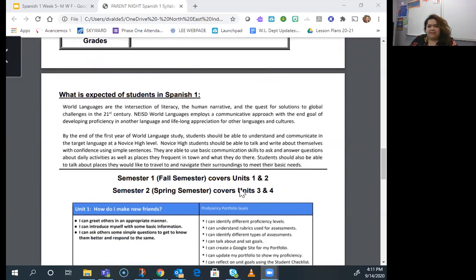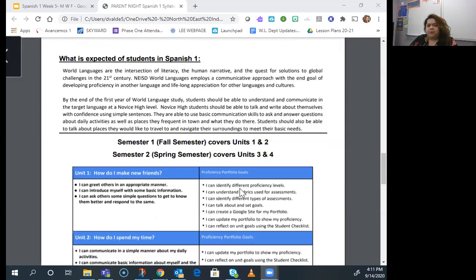What will be expected of your student in Spanish 1? Well, hopefully by the end of the first year of study, your student will be able to understand Spanish at the novice high level, which means they should be able to talk and write about themselves in simple sentences. And they should be able to ask and answer questions about places they frequent in town, to talk about places they'd like to travel, and to be able to meet their basic needs.